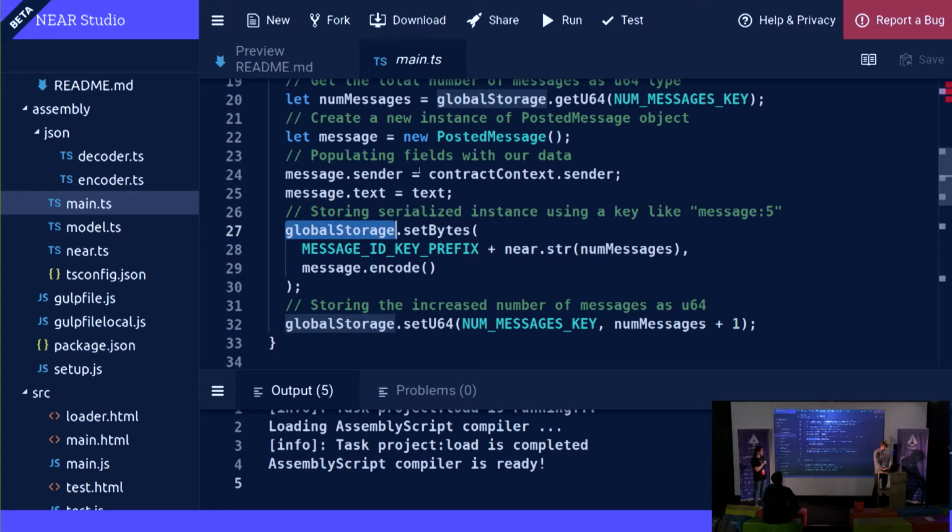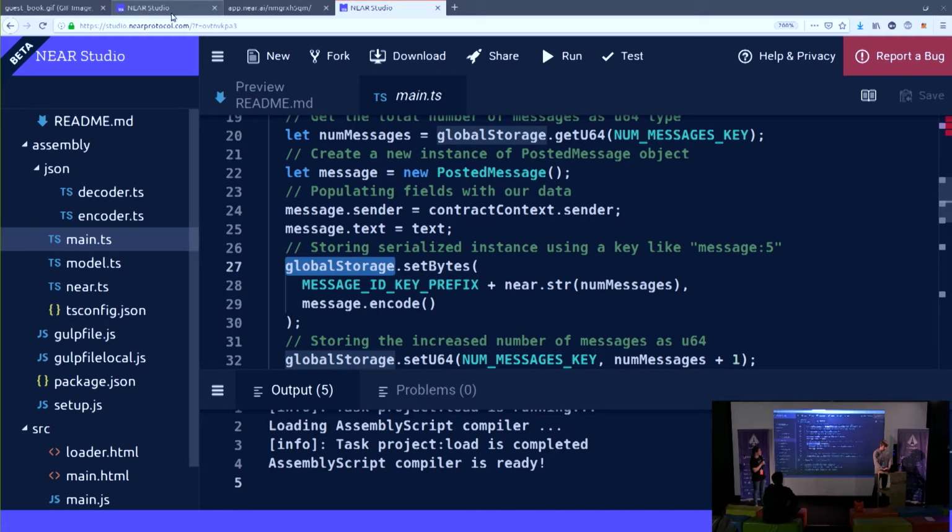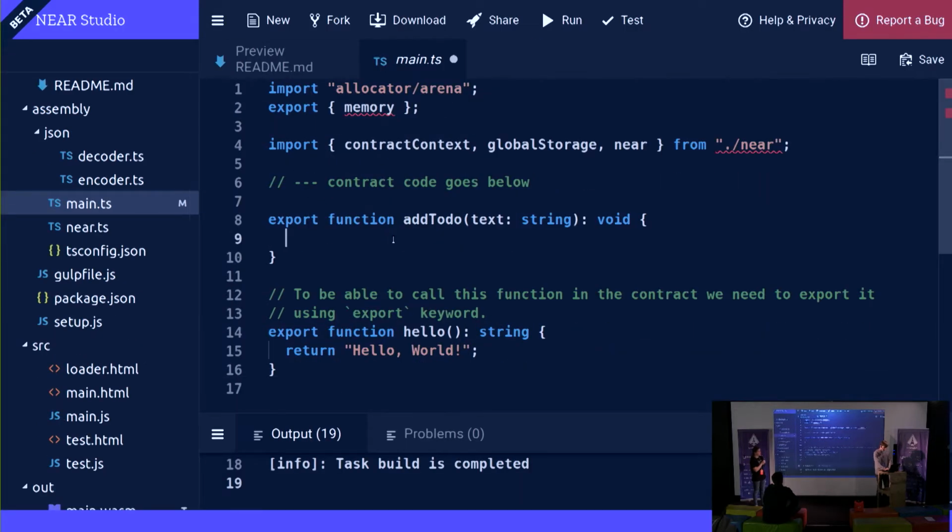Right, and so I guess what we're going to do, okay, so we see the API, it's set bytes or set U64. That should be sufficient to start. So there should be also a set string. I think it's set item. Maybe. We will try set string first.